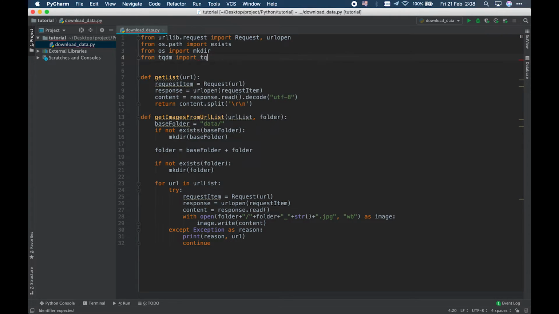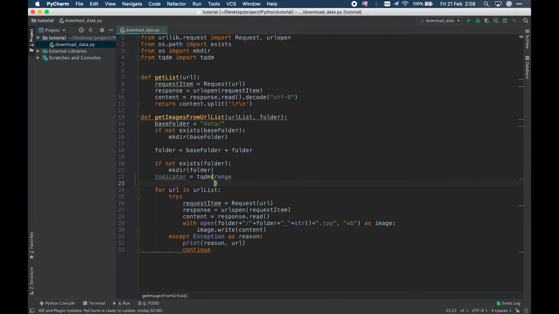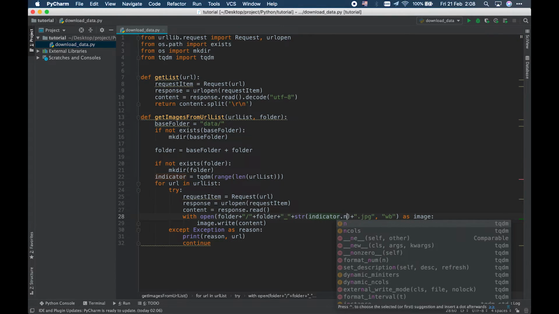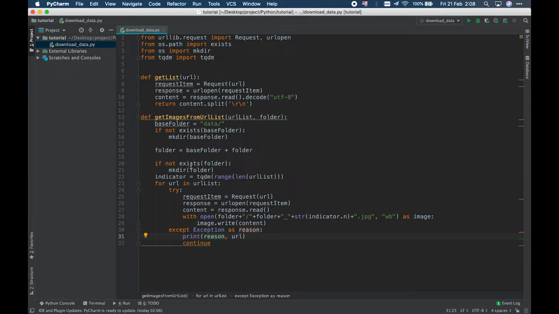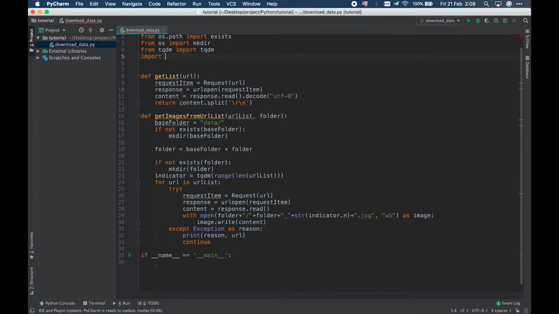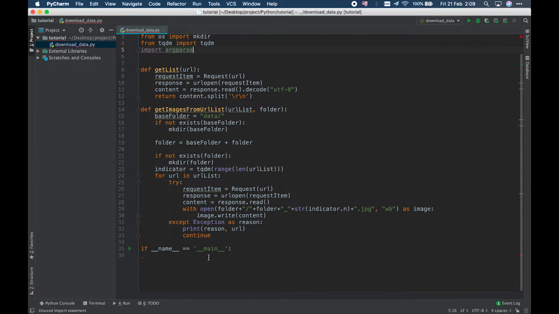So what we're doing now is importing this tqdm library, which is a good indicator for indicating the progress of our code during runtime. So we're gonna type in how many images we have here. Another reason that I use tqdm is it has a variable n to show the number of the current image, so we can use that to name our image. So now we are gonna make our program perfect. We're gonna import argparse to parse our params into the program when we run it.